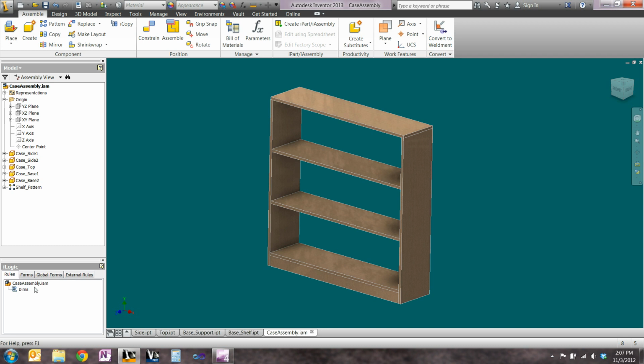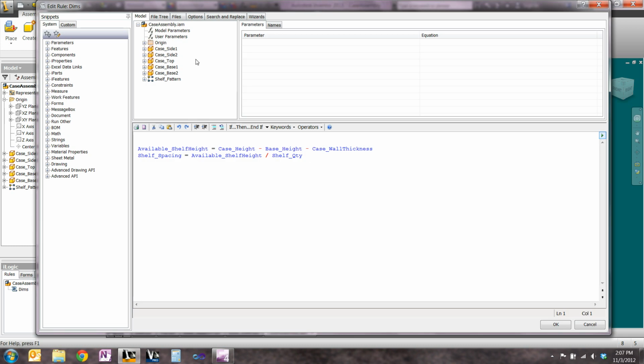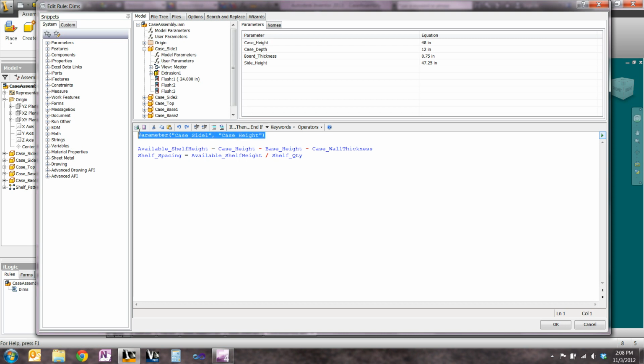Now when I come back to my rule, up here you're going to see that they're called these things. So instead of being called what they were, now I can come down and say case side 1, and I'm going to go to my user parameters and say case height. I didn't want it to go there, I wanted it down farther. So I can simply just drag this down and it'll come down here.